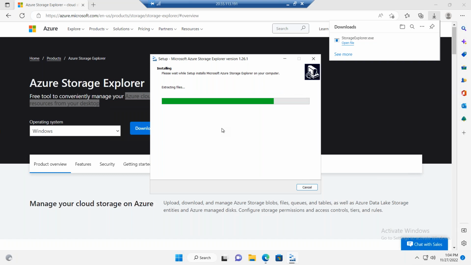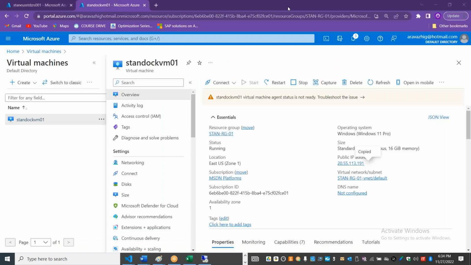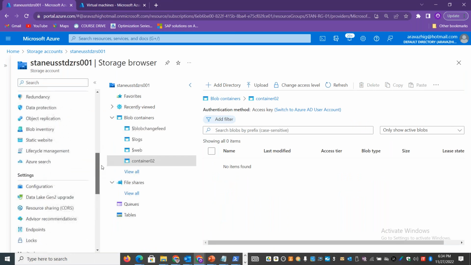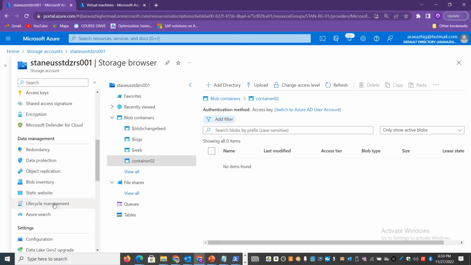Okay, let it complete. Meanwhile, I'll see what we can do here. Okay, so we have covered these things. So we have got only Azure Search, that is fine.